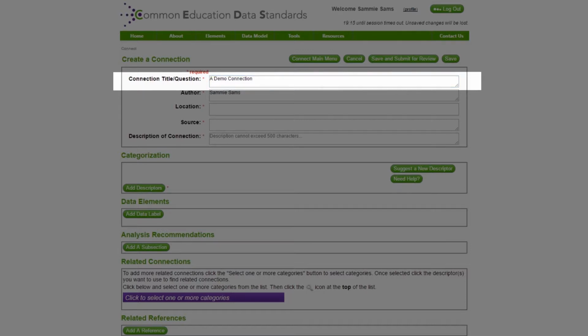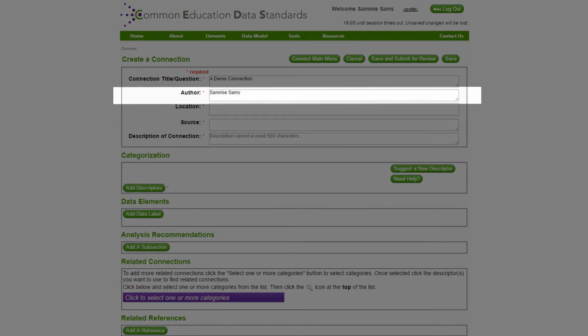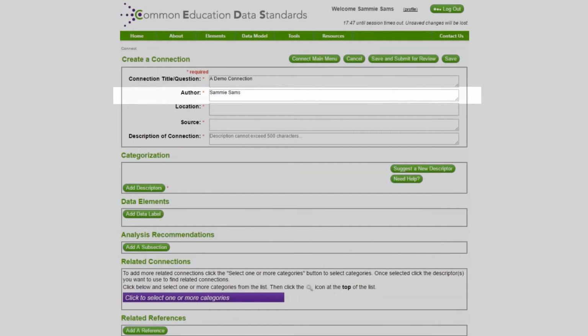The connection title might be a question from a data collection or a policy question. It might also be an indicator or metric used in reporting. The author should be the name of the user, agency, or program creating the connection. This field is automatically populated with your name. You can change the author's name if necessary.